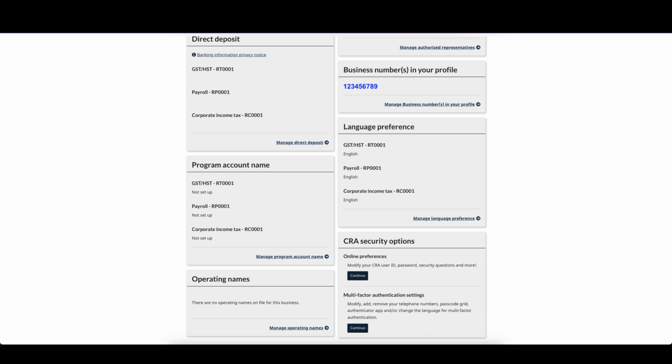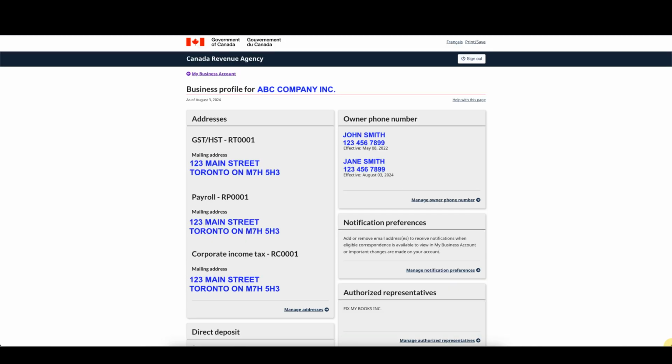Then this is where you will make those changes. Again, as I said, this profile section is one of the most important sections in your CRA My Business account as a business owner, right? This is where you can make a lot of the changes, like admin stuff.